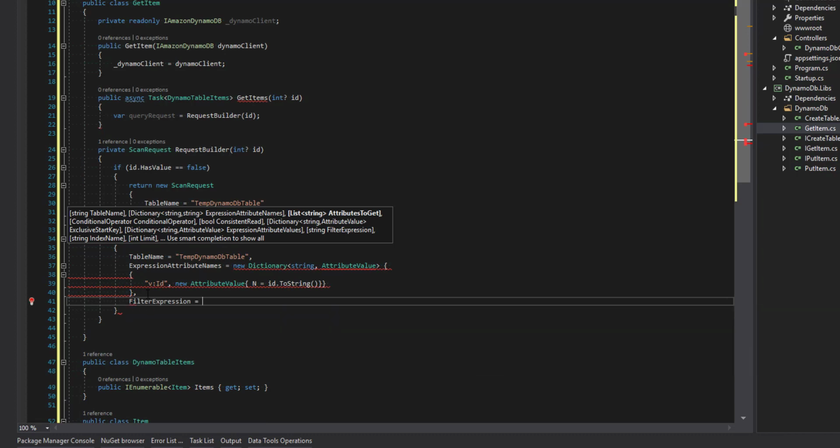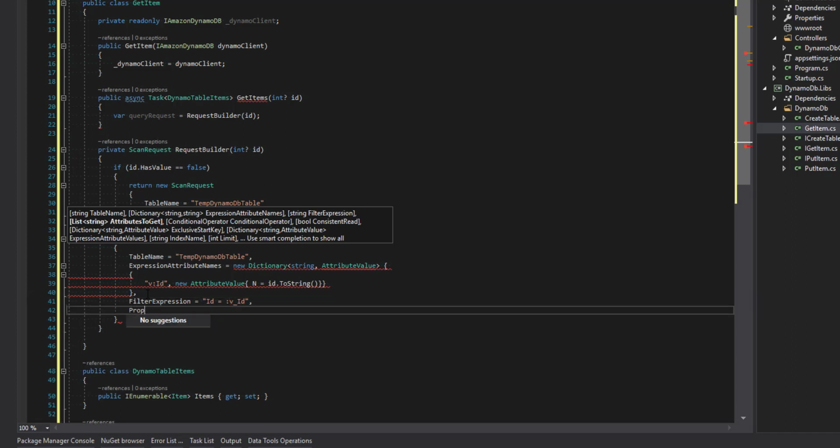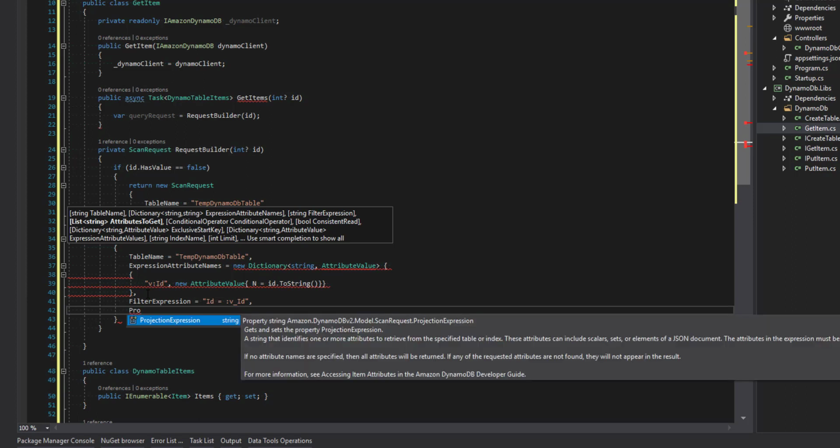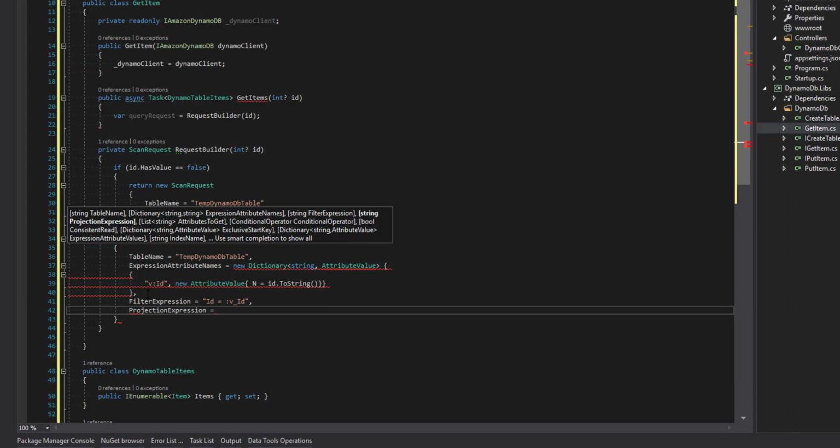So we want to add the filter expression as well, and that's going to be our ID that we want to filter on. And we're going to add our projection expression, and this is going to be the field that we want to be returned. So we want to be returned the ID and reply data.